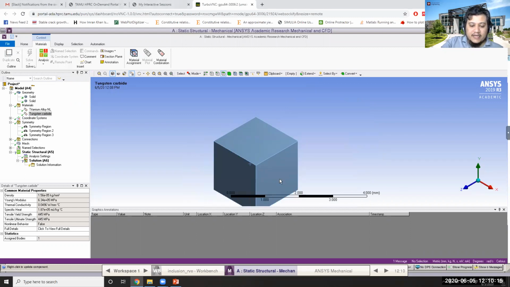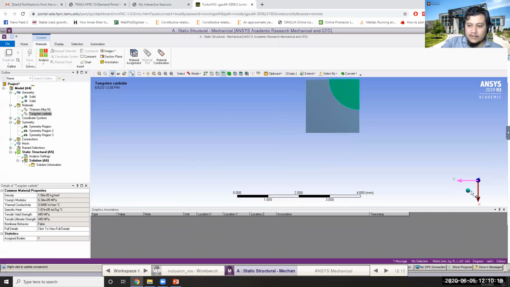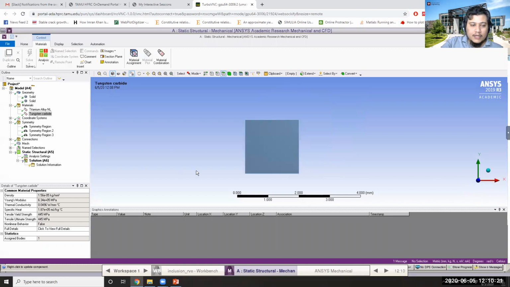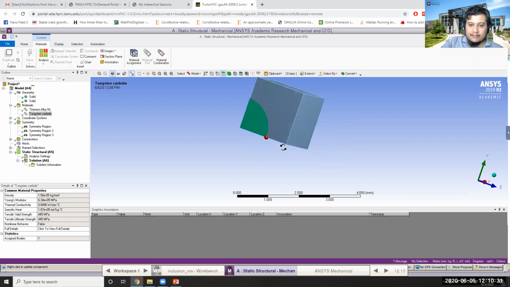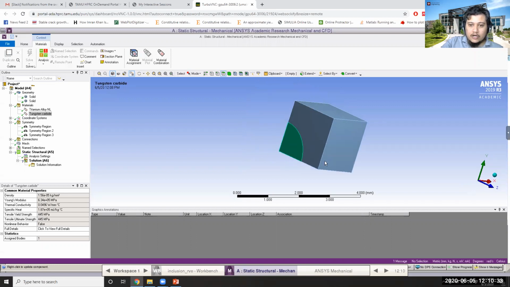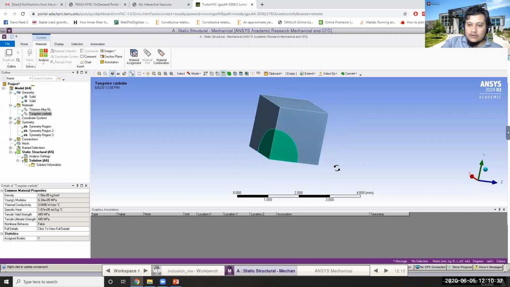Yeah, so the symmetry is already taken care of. Now what's next? We are supposed to assign the boundary conditions. So what is the symmetry condition? Let's discuss a bit about it, not in detail, but just a brief overview. For this phase, the symmetry is about the x-axis.